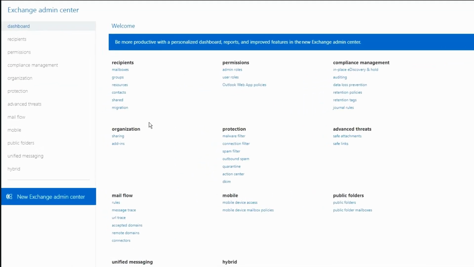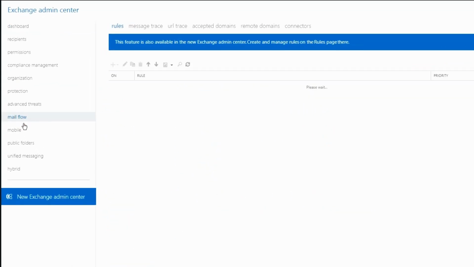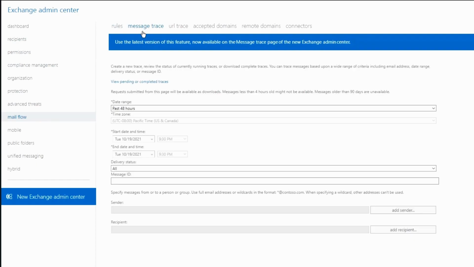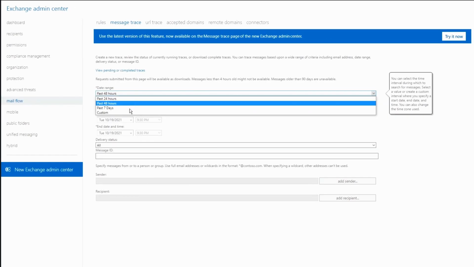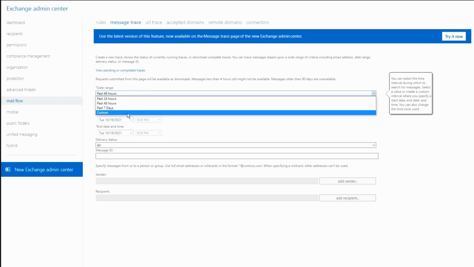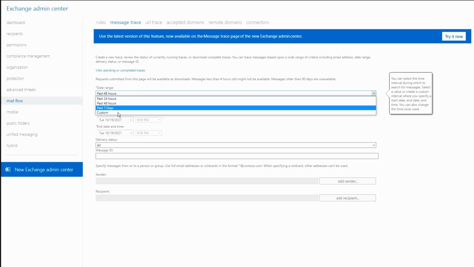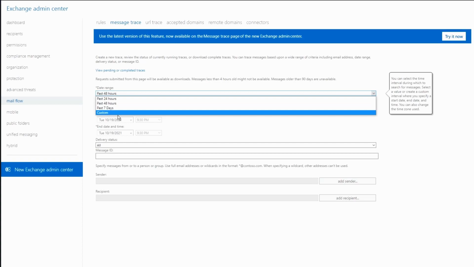From Classic Exchange Admin Center, click Mailflow, and then click Message Trace. Here's the view of Message Trace. First, I need to pick the date range. By default, I have past 24 hours, past 48 hours, past 7 days, and custom. If you would like to check, let's say, past 10 days, obviously you need to click on custom.